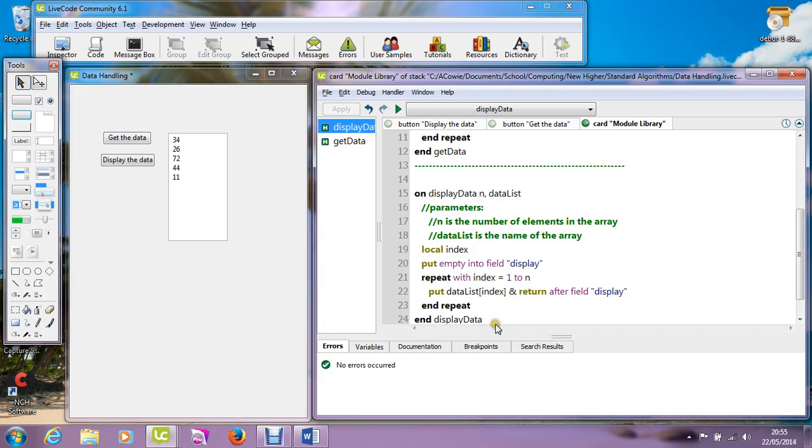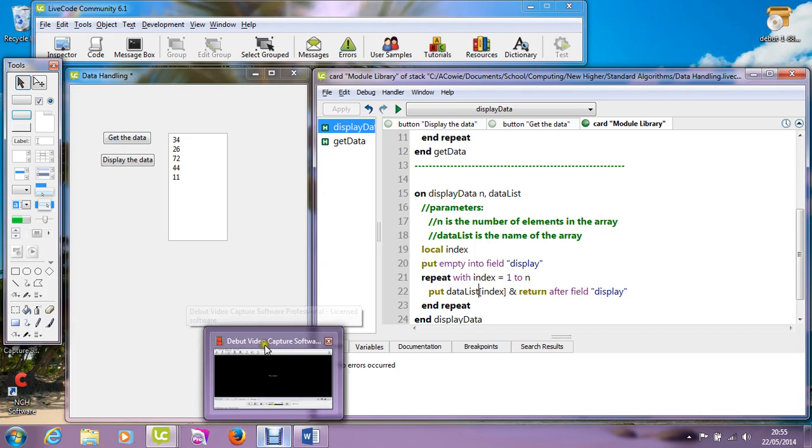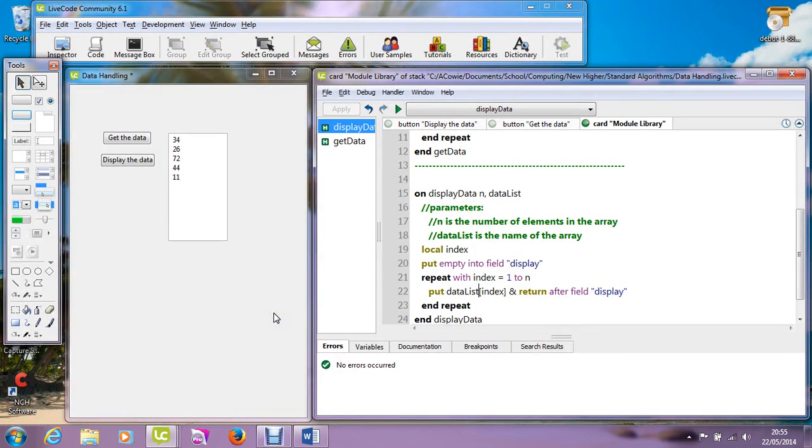And I can now use these from anywhere in the program, well, that's on this card, to display any amount of data or get any amount of data to any array. The next video I'm going to put in will be to do with count occurrences.